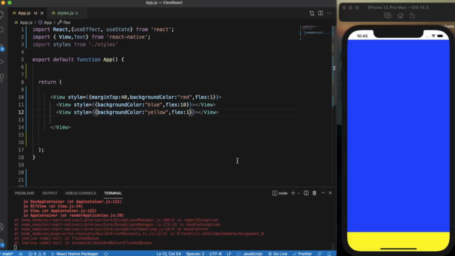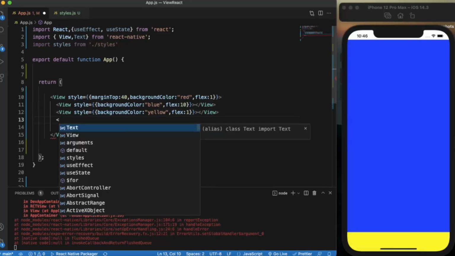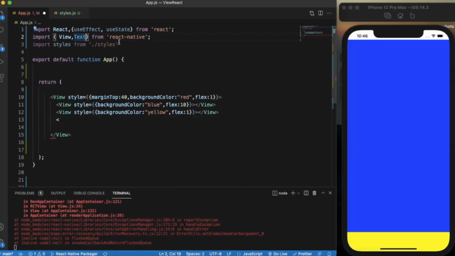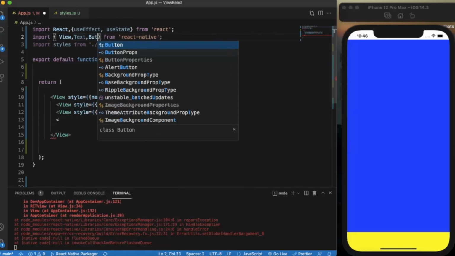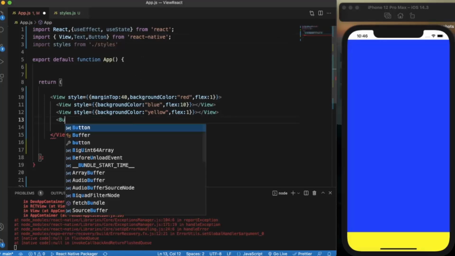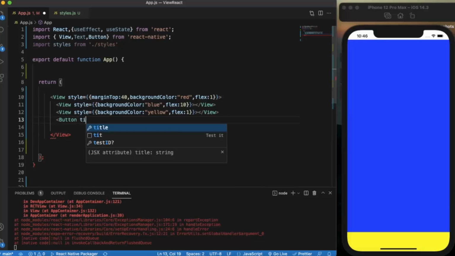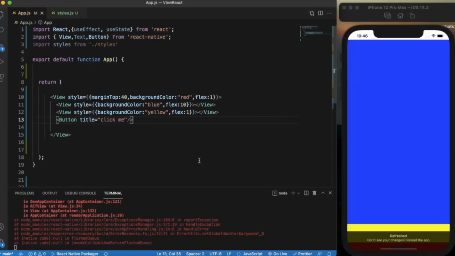So what if I specify another component here which doesn't have a flex property? Let me import first. Let me import a Button. Let's say title. Let me save it. As you can see, it's taking this space apart from both of these components.